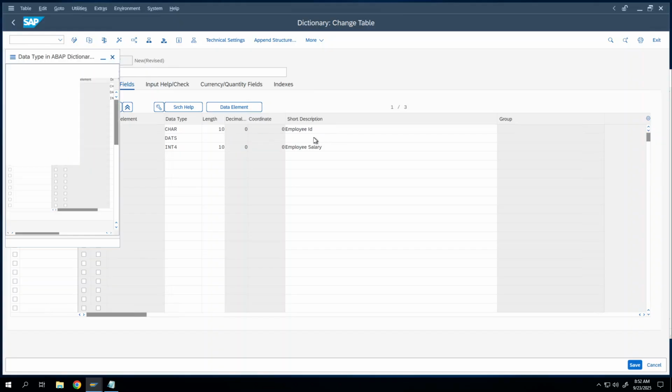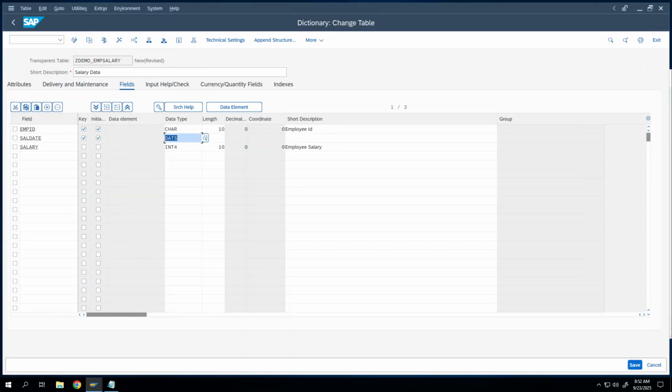Dates. In the program we refer to it as D, salary date. If you want to maintain the month, you need to add the year as well, so that you can maintain it for different years.